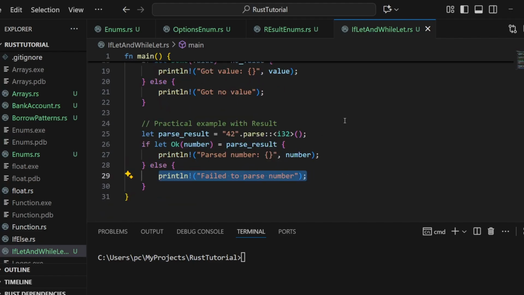So this is how you can use the if let for both the Option and Result enums. Similarly, you can use the while let construct as well.